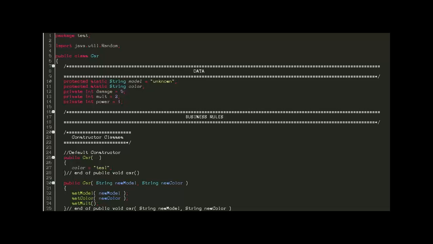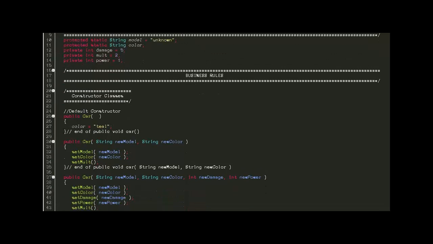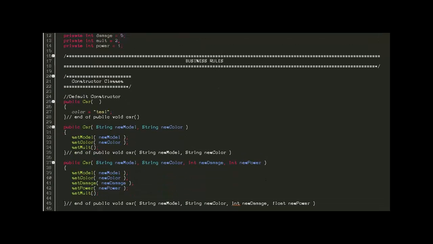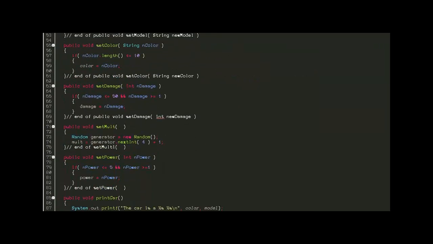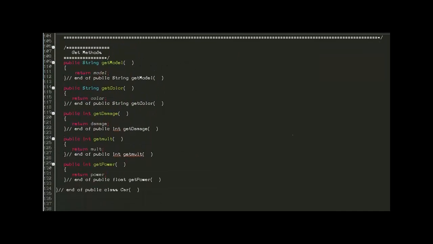And here's my custom class, and as you can see I have my data layer containing all of my variables, my business layer which contains all of my constructor methods and the set methods. And then I have my interface layer below here, which contains all of my get methods.